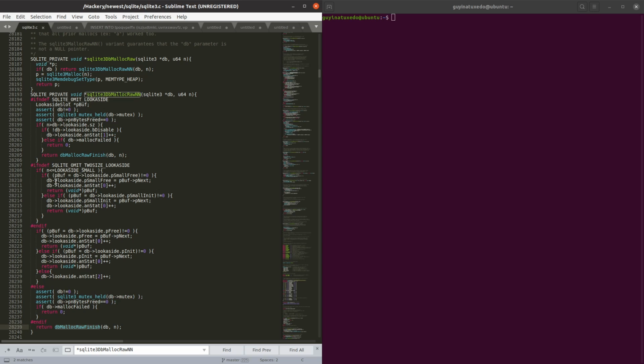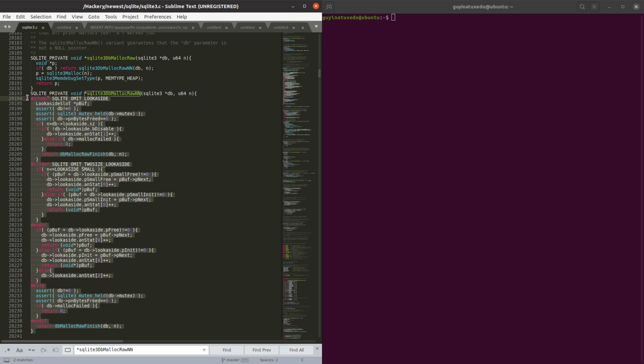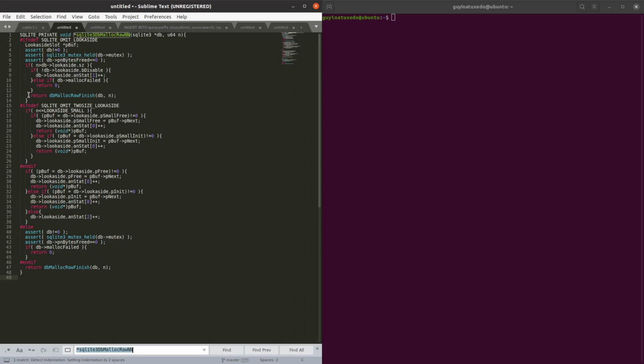What is pBuf equal to? I'm going to copy this over to another tab so I can quickly Control-F for what pBuf is. Oh, okay, so it's an if-then statement. I was just misreading it. So it sets pBuf equal to something from the buffer, sees if it's not equal to 0, then does that. I'm curious, what is this db?